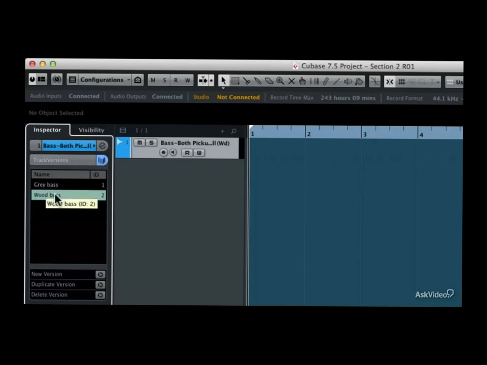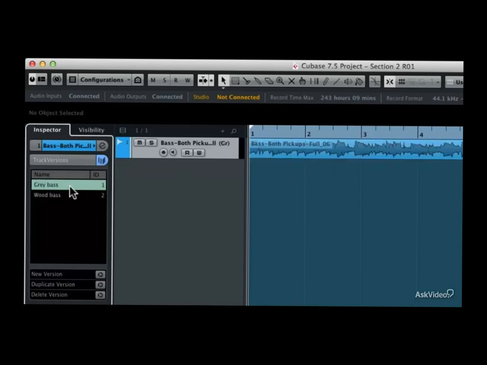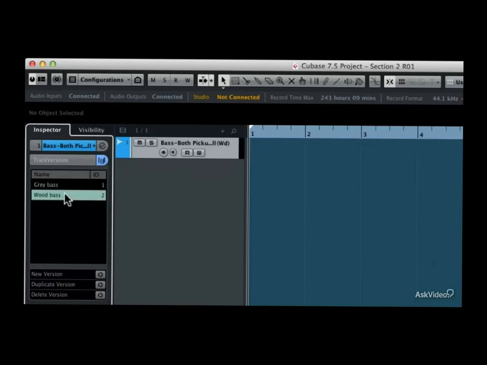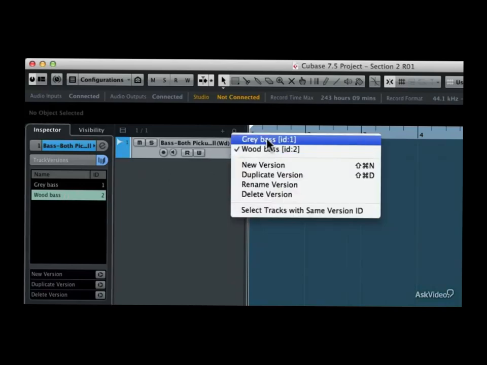Then you'll notice that since I do have a new track version in my list, the light on the Track Versions tab has lit up, indicating that I have multiple track versions on that track. So now I can choose the different track versions for that track in two different ways, either from the Track Versions tab, just by clicking on the name of the desired track version, or I could also come to the track itself and choose each of those different track versions right there.